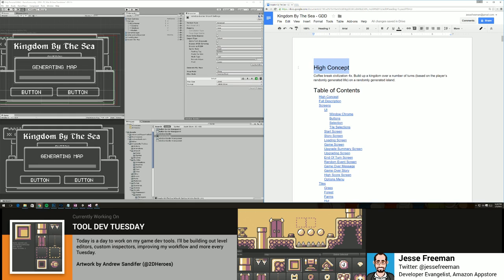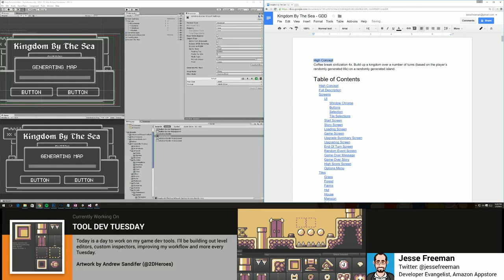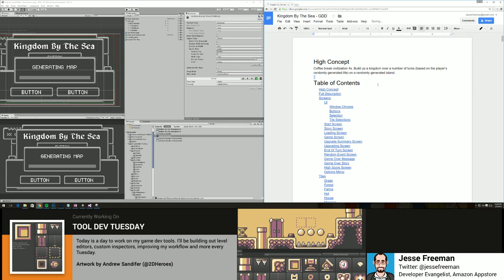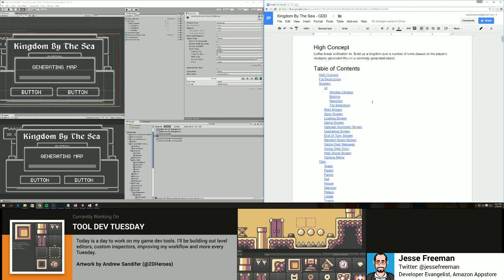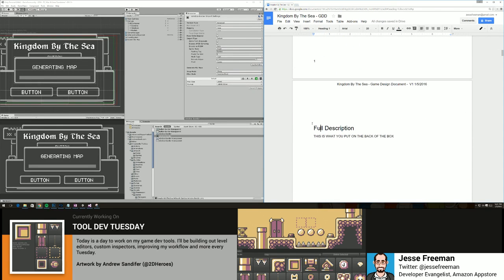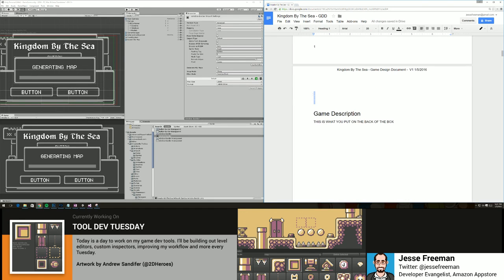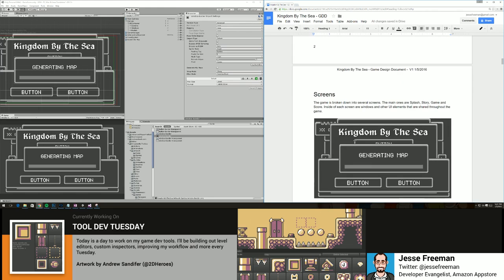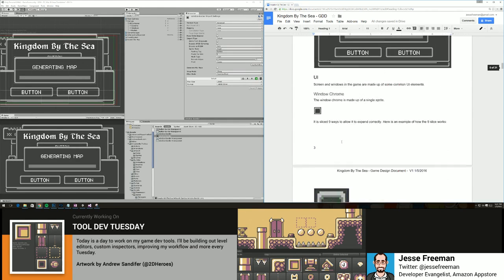Let's do this. I'm also gonna take this out of the table of contents, and we'll just put this up here. So when you open up the game design document, you get the high concept of what the game is. You get the table of contents. Let's update this, and then game description would go here. Again, this game description is what would be sort of on the back of the box. And what else would be here? And then I have it broken up into each of the screens.